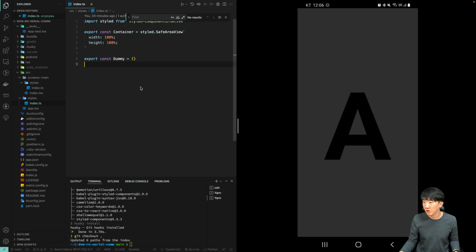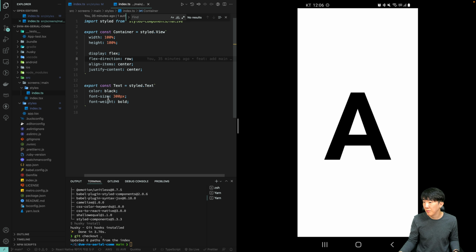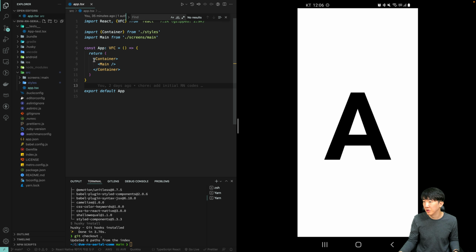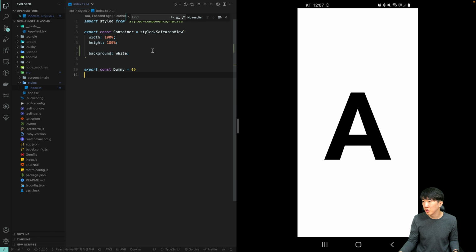If you look at the styles here, I'll just change the container to white for now. See, it actually changed, right? In that state, the font size is a bit small, so I changed it to 300 px, like this, and then, if you take a look, the styles folder is also in the root, and I've organized the styles for the corresponding root. The actual container here is a safe area view, and I set the background to white.